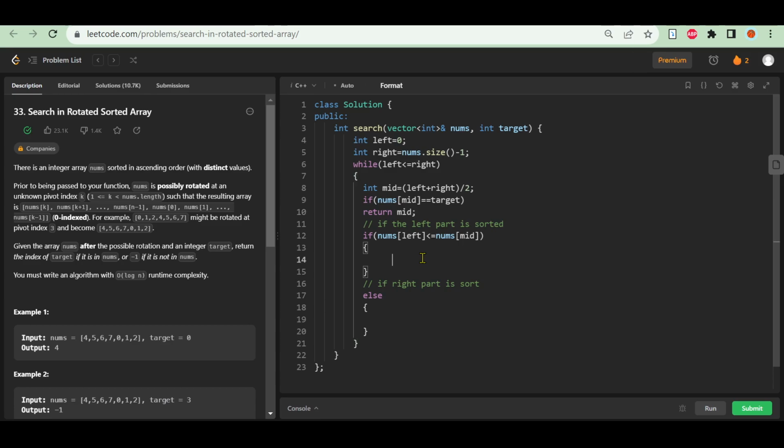Now we'll come in this if condition, and we'll check if target is present in this range from left to mid. So target is greater than equals to nums left, and target is less than equals to nums mid. If it is the case, then definitely our element is present in the left part, and we'll focus our search in the left part by changing the right pointer. We'll do right is equals to mid minus 1.